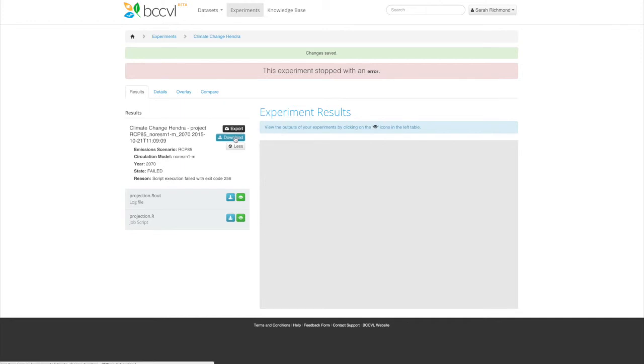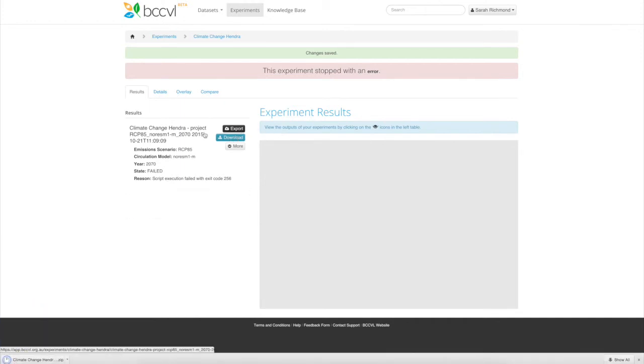And lastly, you can choose to download the whole experiment to your computer there, so you've got a copy of your experiment and all the provenance data within that.